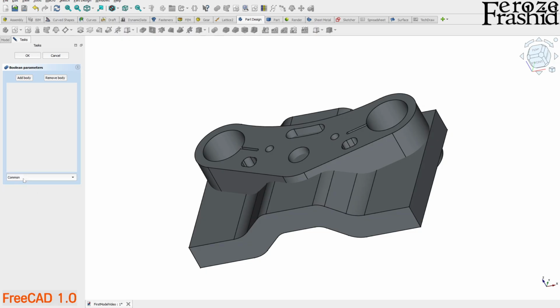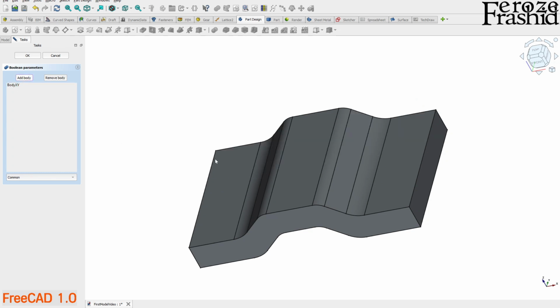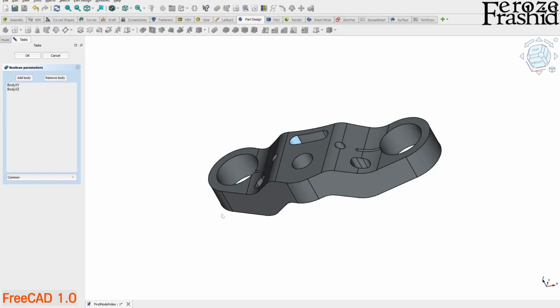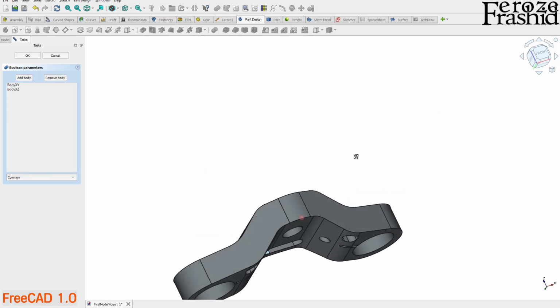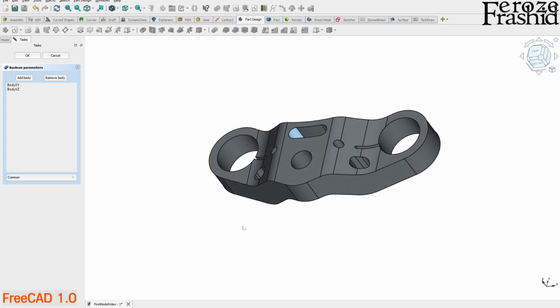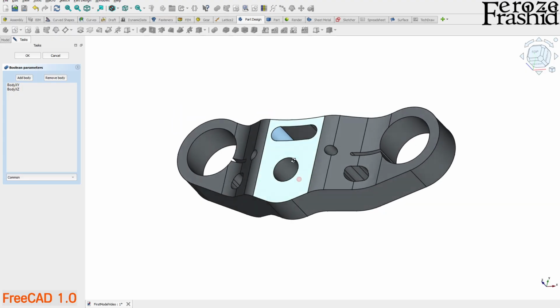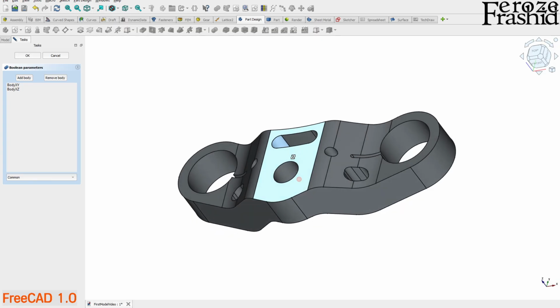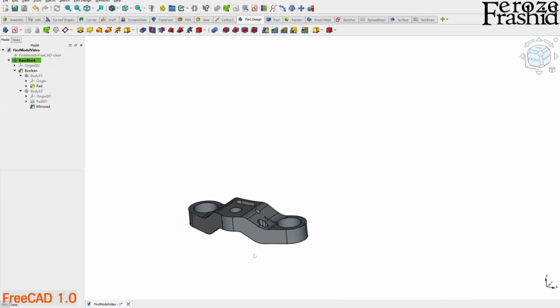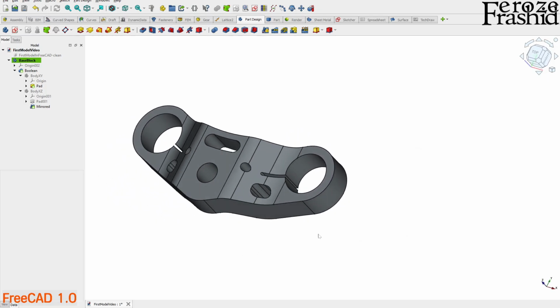So we selected common, right? And then add body. I want to add this one first, and then hit add body again. Now it's showing the available bodies for us to select. We want to select the second body. Now it is giving us this feature that will be the common of these two bodies that we have selected. That is the preview. If it looks all right, if you like what you see, hit OK.